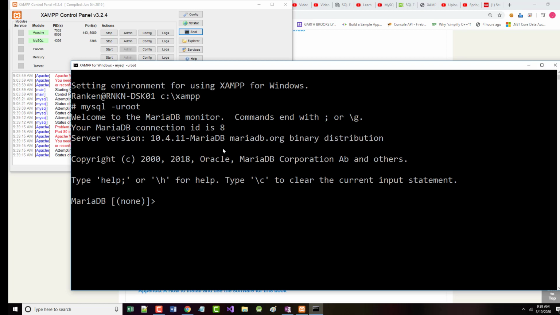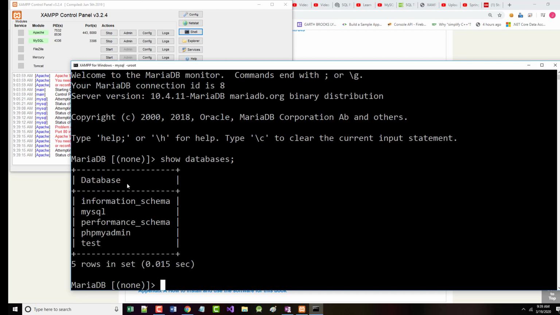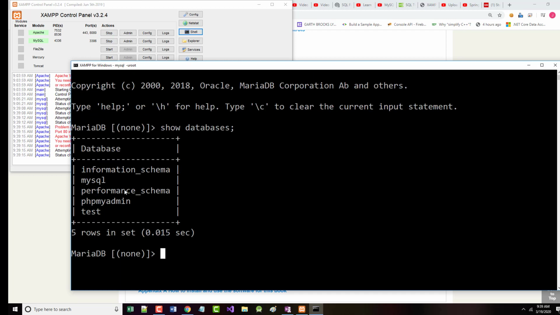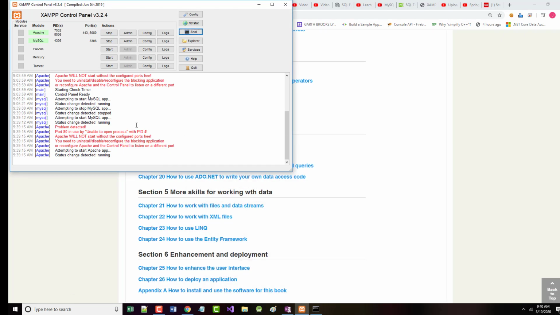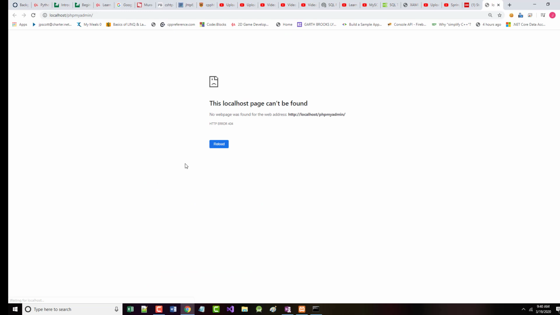So I can say, for example, show databases, and it shows some pre-made databases. I didn't make these, they were already set up for me. Now the other thing I'd like to try is to go under MySQL to admin right there, and we'll see if this works. It says the localhost page cannot be found. That's what I'm trying to get into, phpMyAdmin, and for whatever reason it's not letting me, even though I came in and made that change.